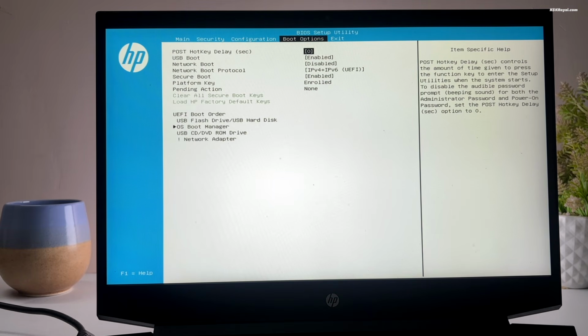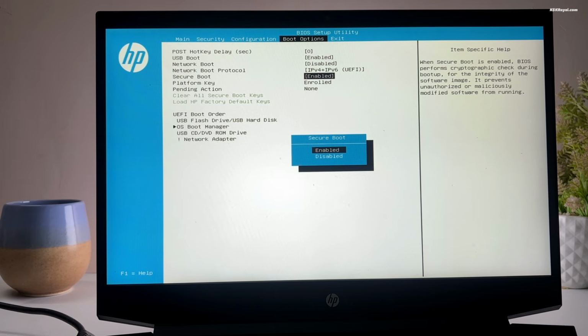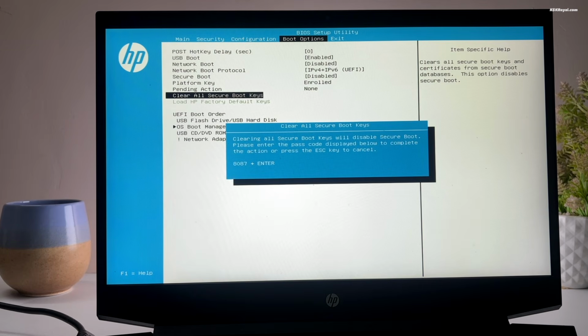In the UEFI BIOS, first enable USB boot. Now go ahead and disable secure boot. It's not mandatory since Debian Linux can run just fine with secure boot enabled. However, I prefer to disable it for this setup. If you mainly use Windows and care about its security policies, I would recommend keeping secure boot enabled. Also, in my case, I'm going to clear keys or certificates after disabling secure boot.